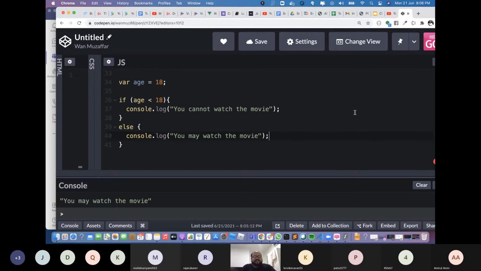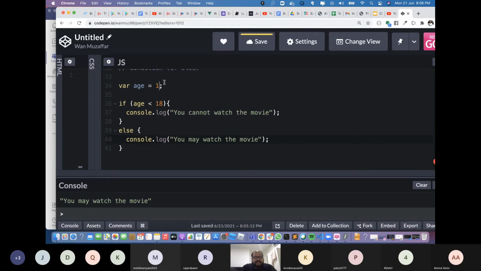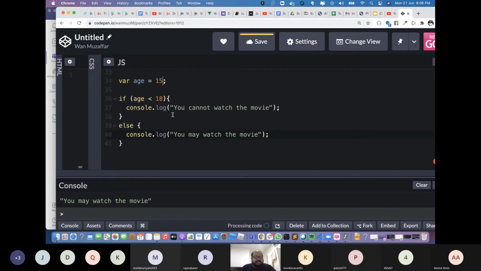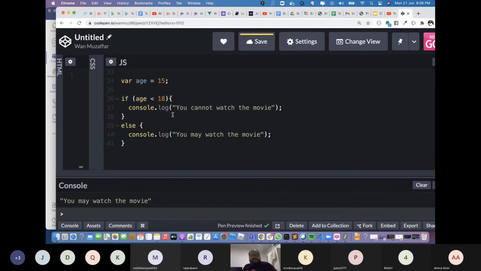You can change the number to 15. If you change the number to 15, then you will see another message: you cannot watch the movie. You can just change var h equals to 15.